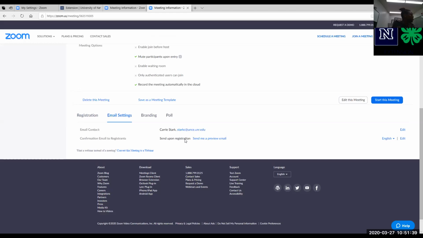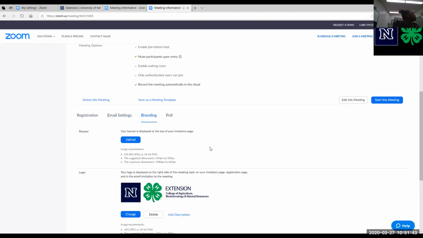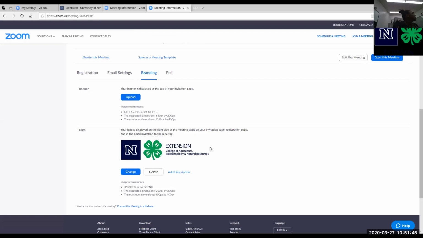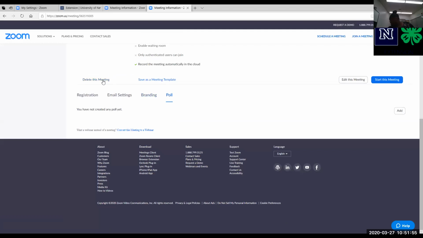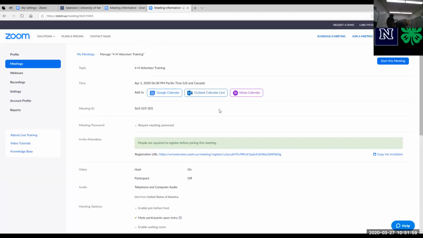They get the confirmation email as soon as they register. I have it branded with our logo. So when they get, I believe on the right side of the meeting, on the invitation page, it has our logo. And if you want to do polls for that meeting, you could set up polls that way.